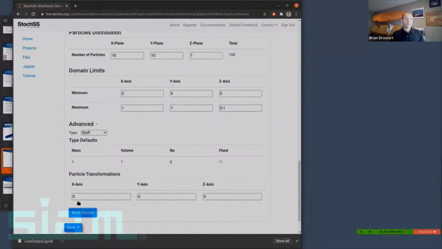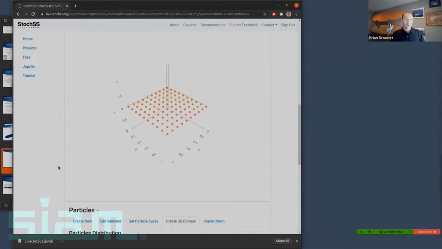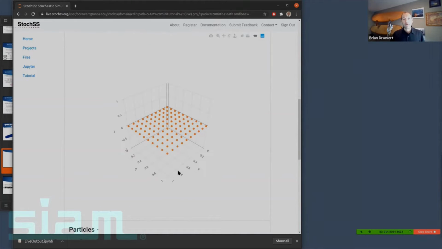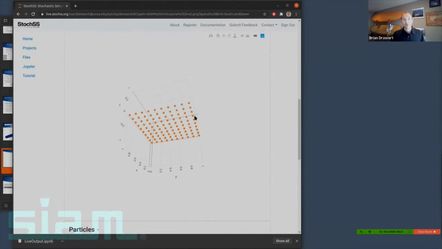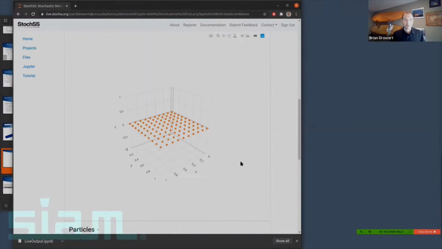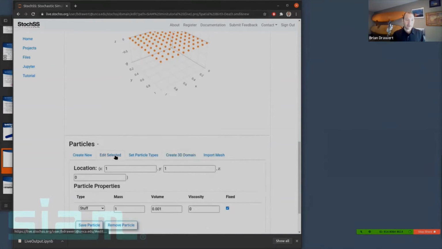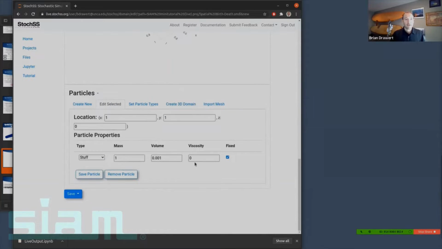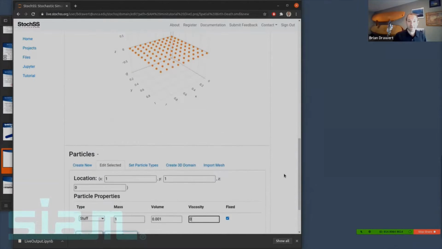And I'll click Build Domain. And you can see here, now I have my sheet of particles that is my domain. And I can select one of these particles, click that one, go back down here, edit selected, and you can see this is of type stuff. It has mass 1, it has volume 0.001, which is, of course, a function of the area that it was specified in. And, you know, 0 viscosity, and the fixed is set as true.